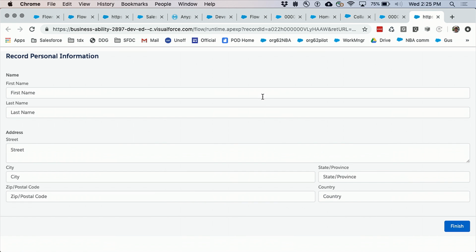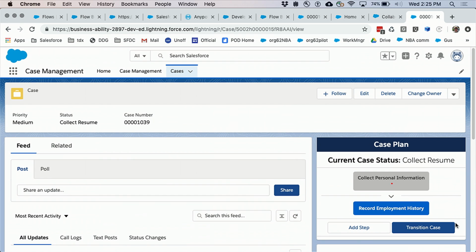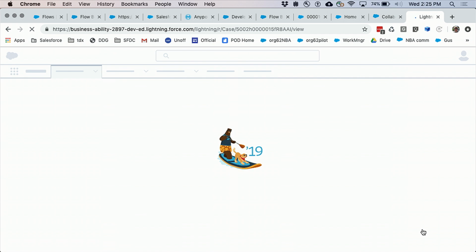And so here we are running another flow. Now, I can enter some information. And when I finish this, what it's actually doing is it's tracking that that flow got completed, coming back, updating the custom object that's tracking this. And so the person managing the case can now see that that particular part of the process is done. And now I've done the required part, and I can, if I want to, transition the case.